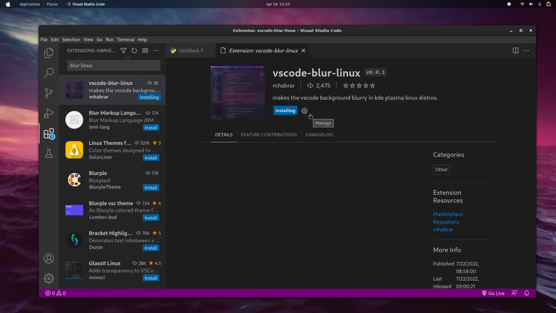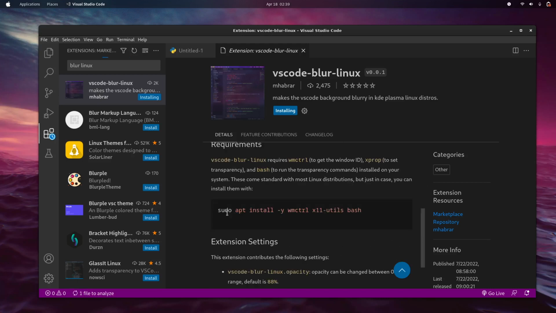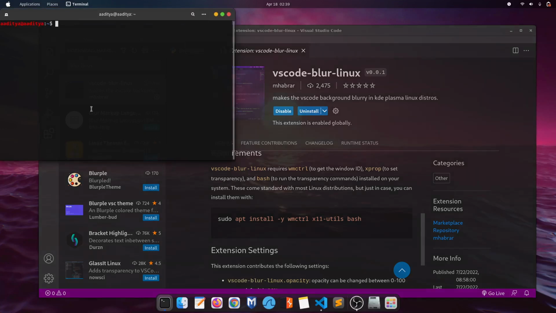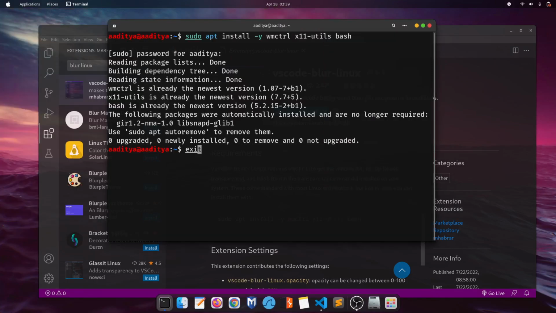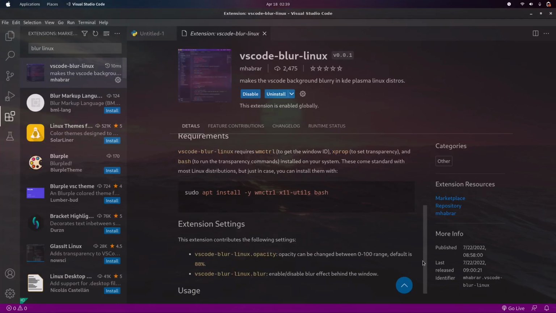The installation process is taking a bit of time, so till then we'll install the requirement. There is a command given down below in the description, so we can copy the command from the description given in the VS Code application itself and paste it in the terminal that you use. Okay, let me paste it like this. My password has been entered, so everything is good. Now I can exit the terminal, and you can see that VS Code has some kind of background blur.